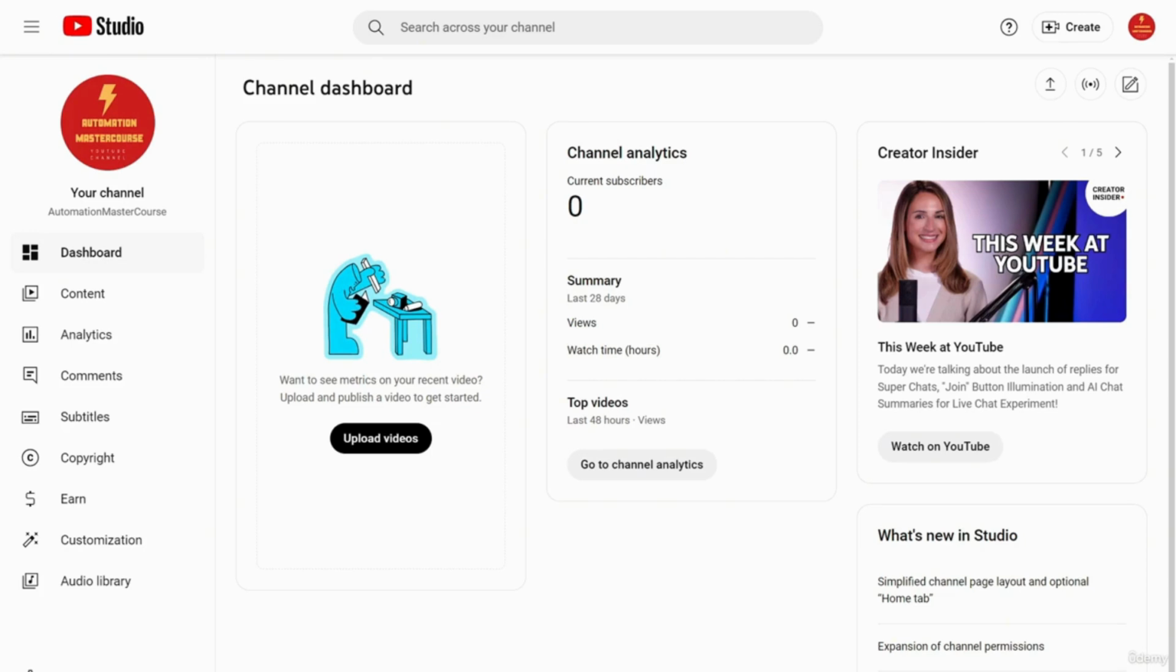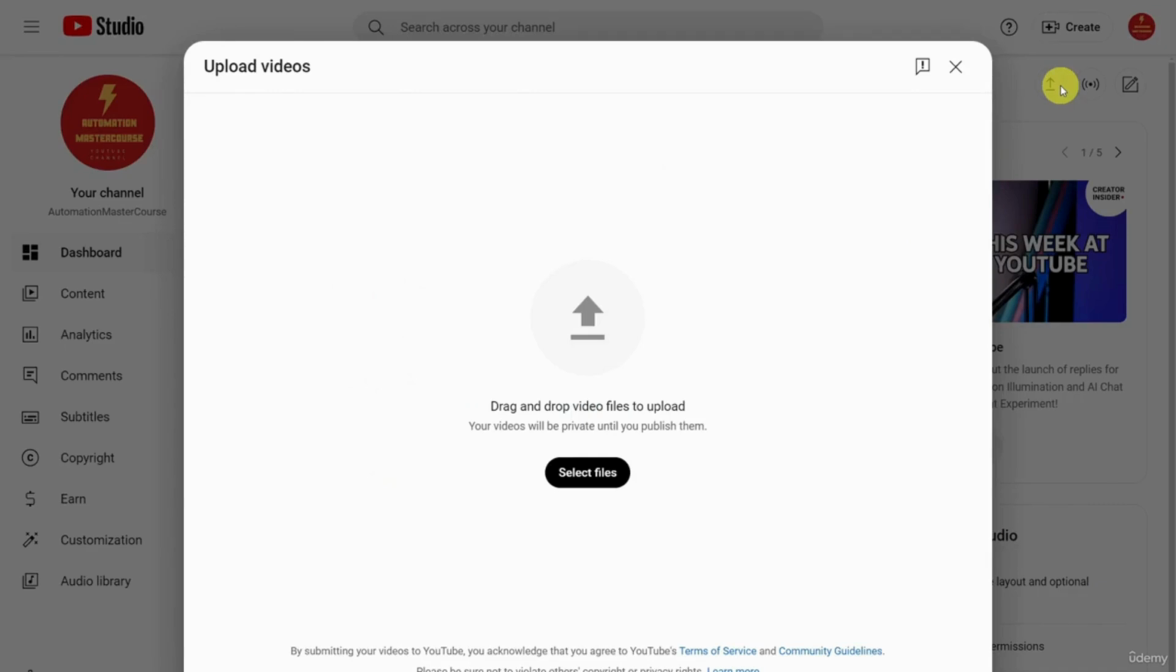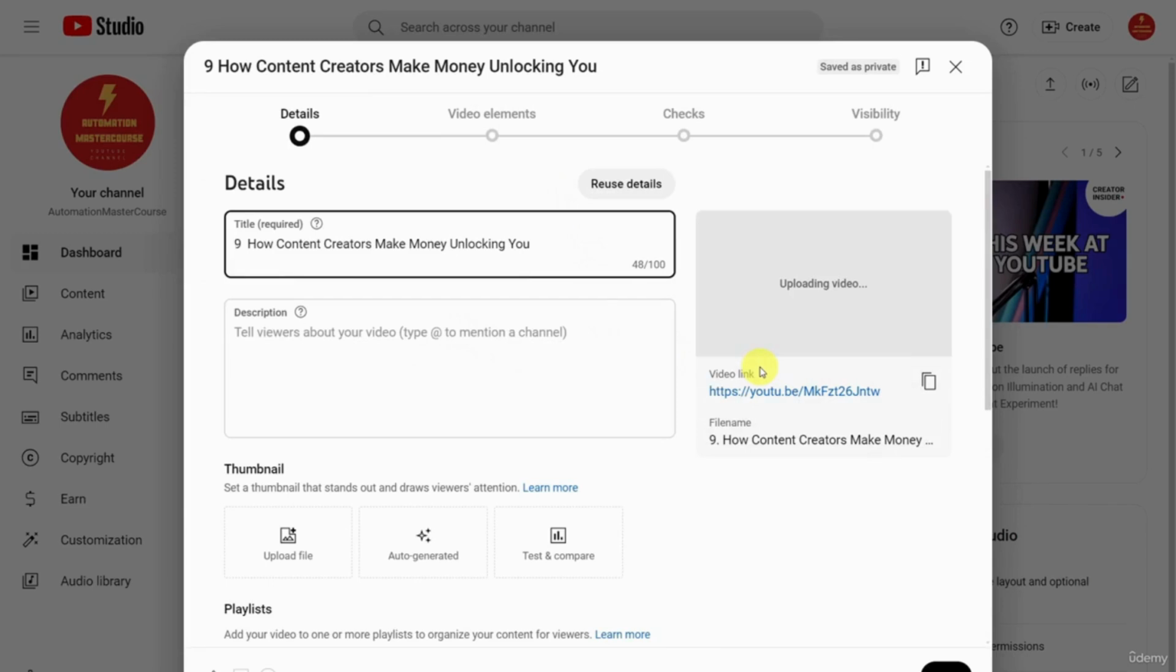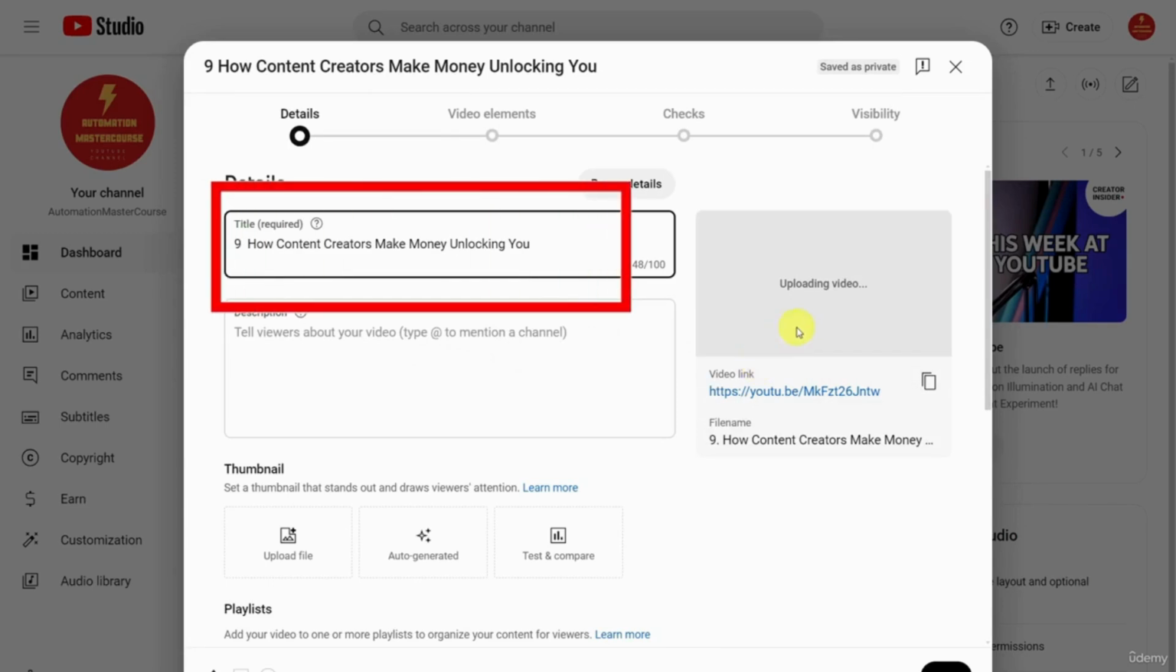Log in and go to your channel dashboard. On the upper right-hand side where it shows an arrow pointing upwards, click on it. I've already saved the video on the desktop. You can drag it or select files to upload. As you can see, it automatically picked up the name of the video from the default file name. You can change it if you want.